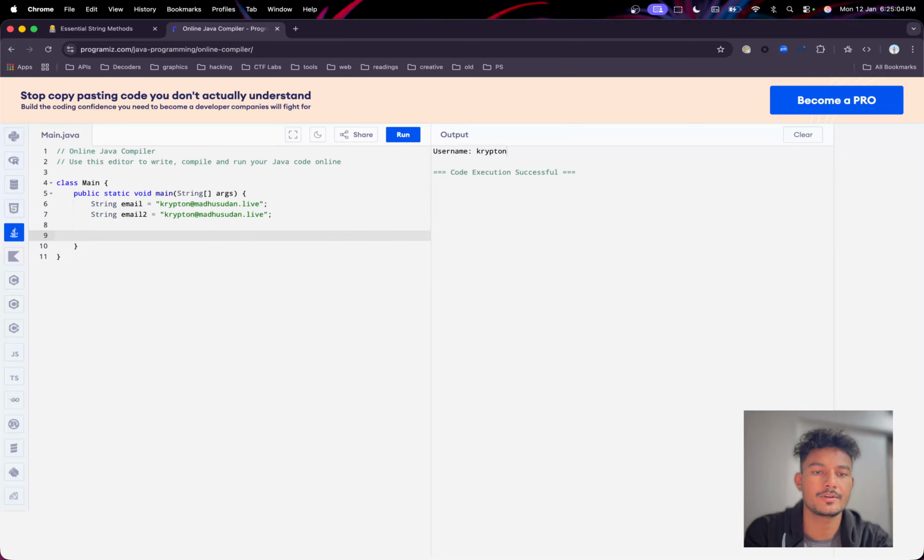So most of the time it returns false. Sometimes it might return true, but that is unpredictable. So the better way to check the equality is using the equals method. So maybe I'll take a boolean, and I'll just check email.equals, passing email2. Now this will check the equality of the values, not the references. So in this case, it should return true since the emails are identically the same.